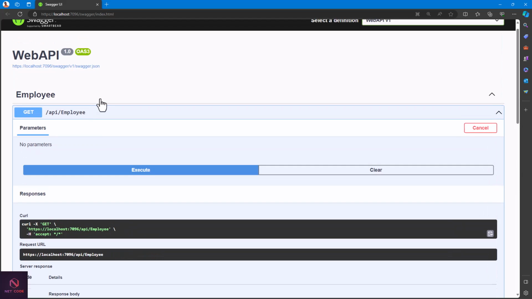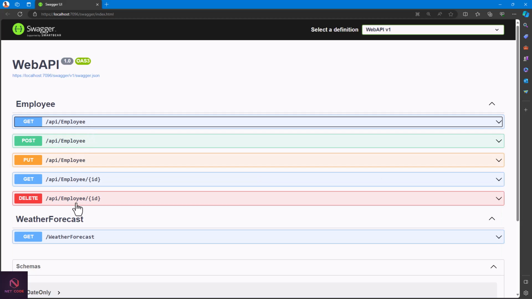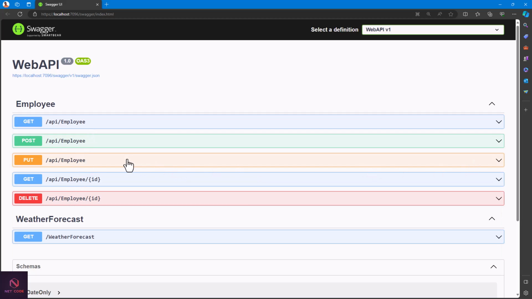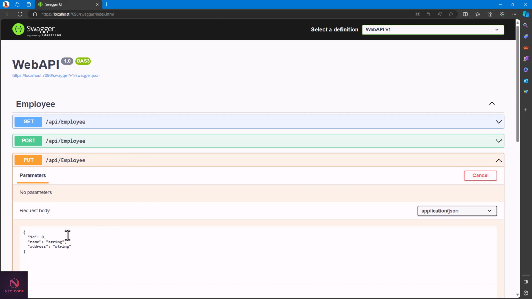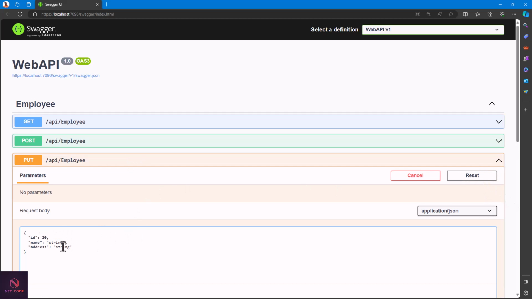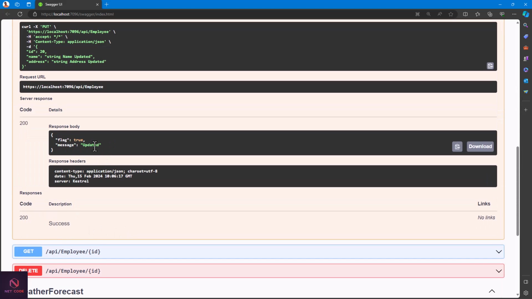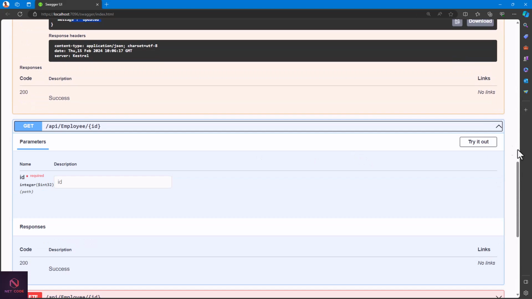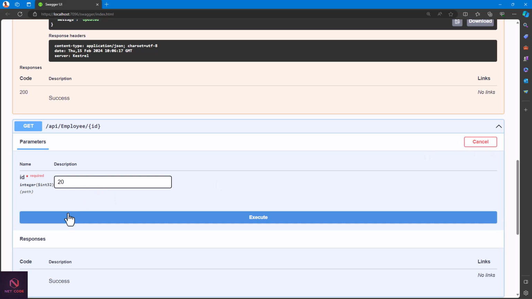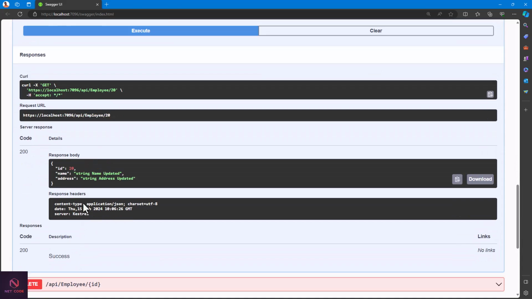Now let's see. So we're going to the update. Where is it? The update. Let's pass in, let's add 2. We have it. So string, we say name updated. Then we're going to say string address updated. Click on, execute this. Now let's see. Oh, that's fine. Updated. Get by ID. Pass in 20. Execute this. Now we have it. Have you seen?